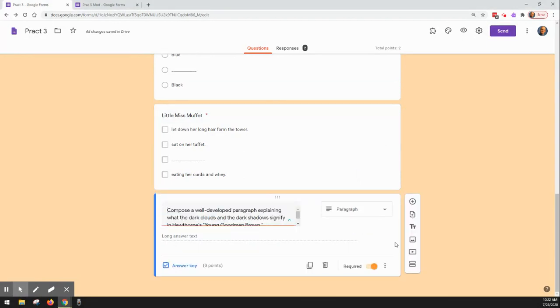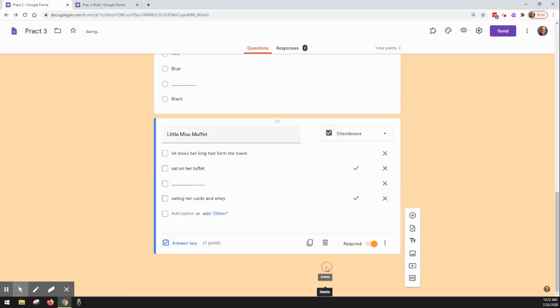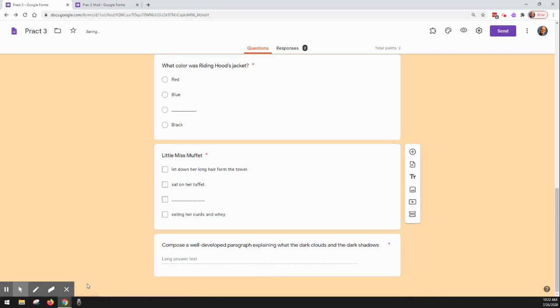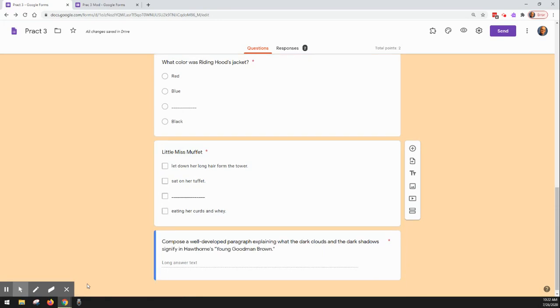For example, maybe I want to get rid of this paragraph for a particular student or a particular group of students. Then all I have to do is go down here once I've selected the question and click the trash can, and the question will disappear. If you accidentally delete it, it always displays a little warning, and you can undo. You only have about 5 seconds to do that.